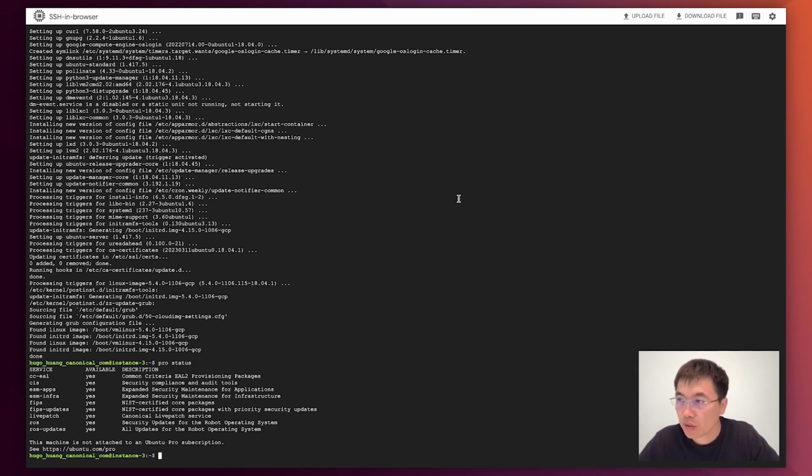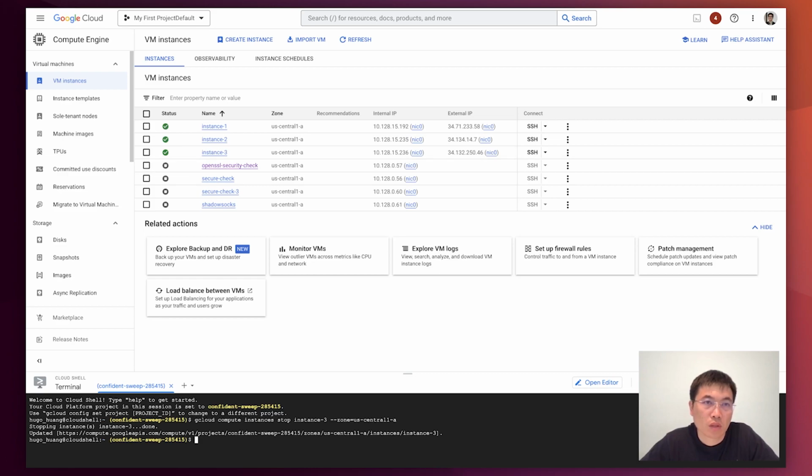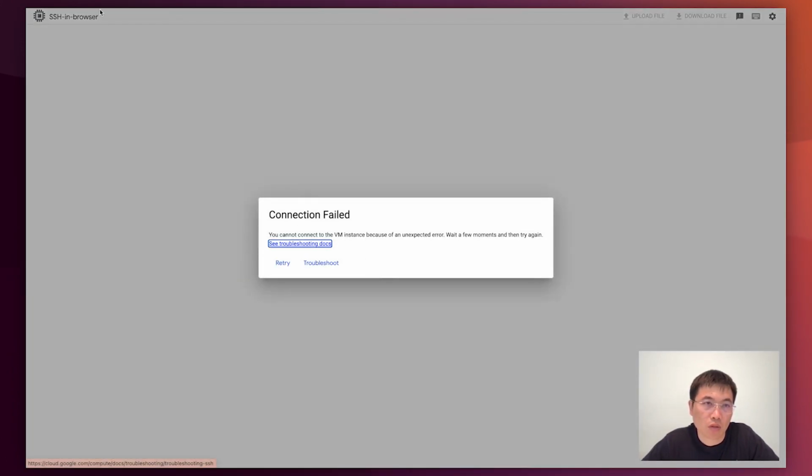We need to go back to the cloud console. So this is instance 3. We need to stop that instance. Instance 3. Stop. Let's check the SSH window. Yeah, we can allow access to that.